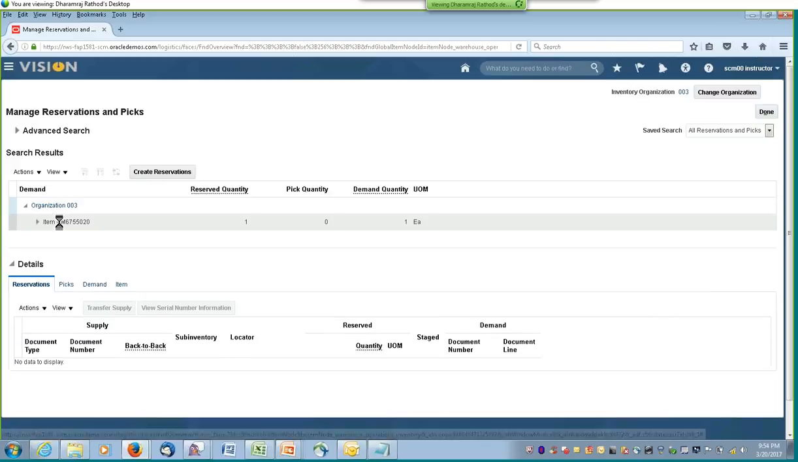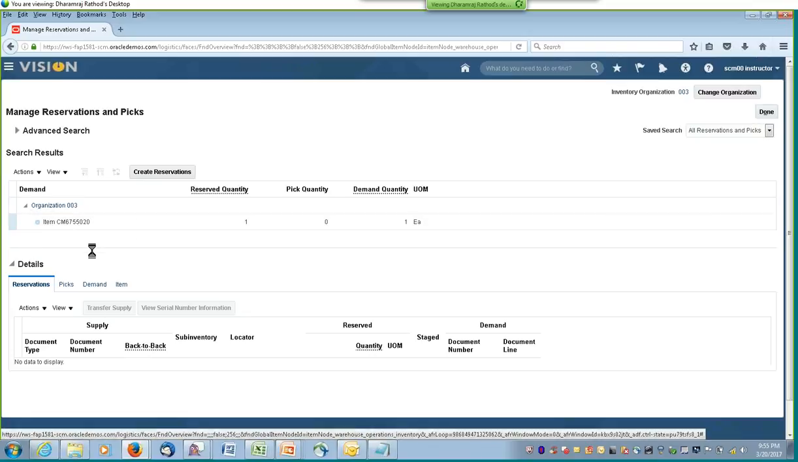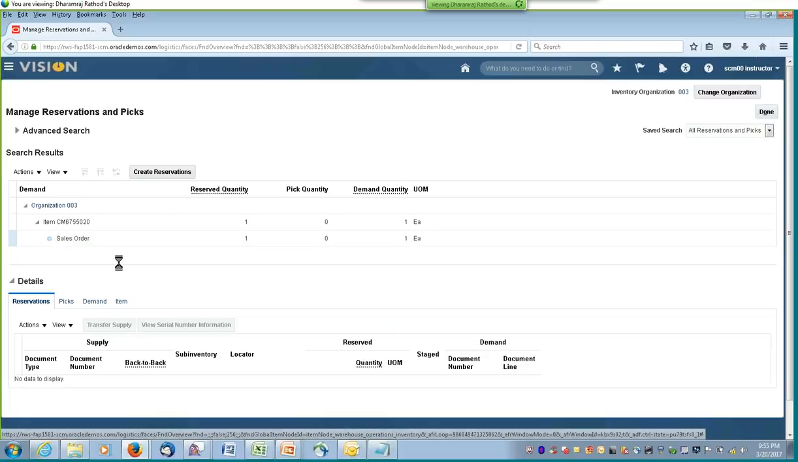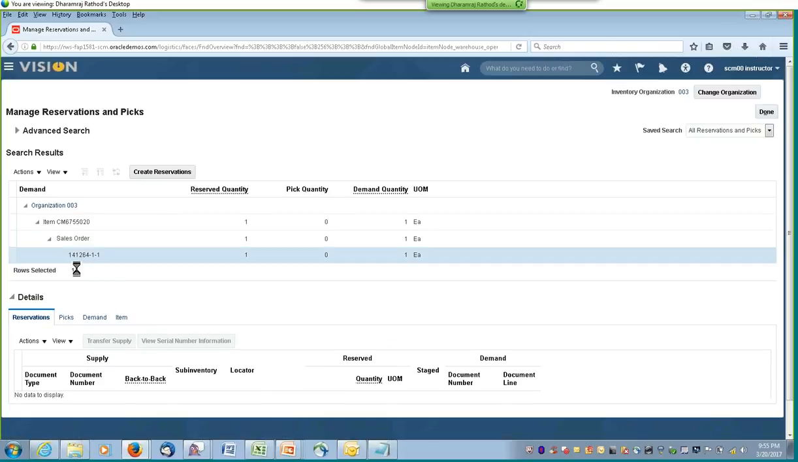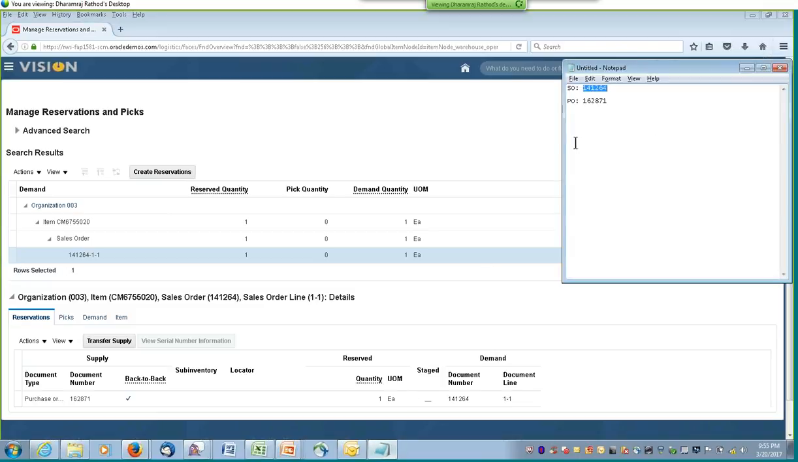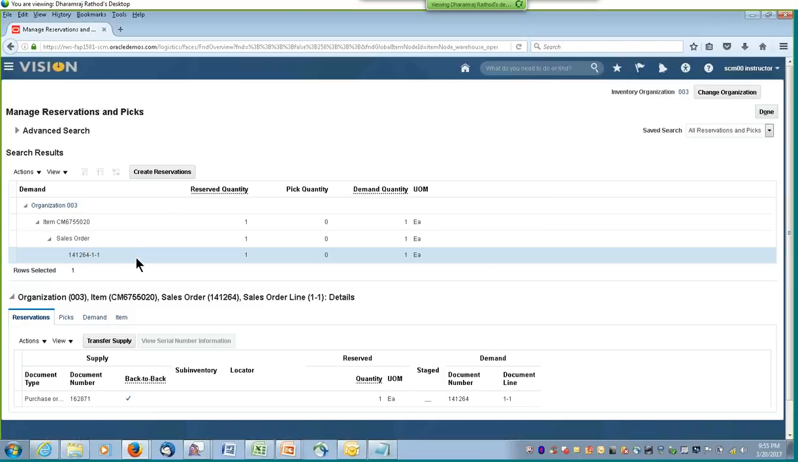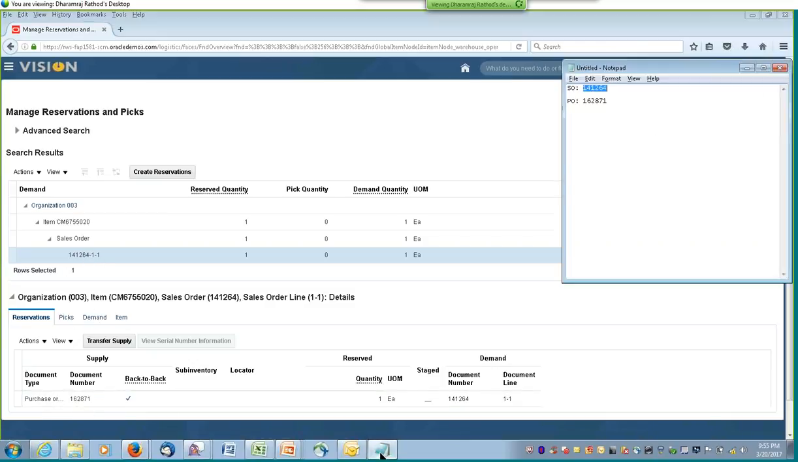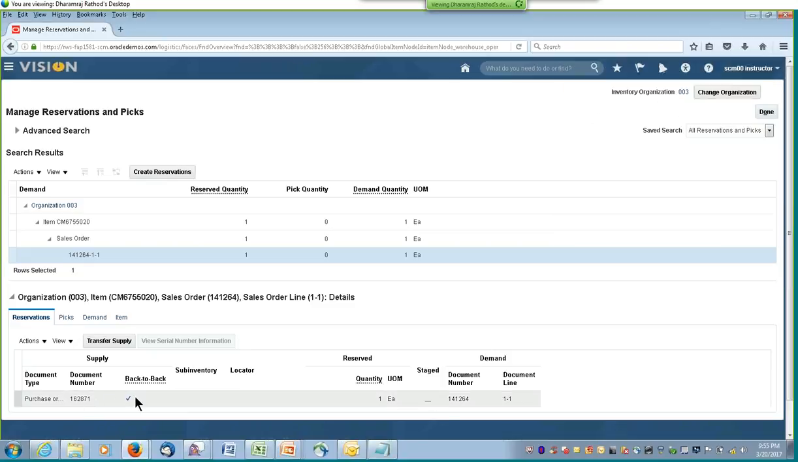So you see that there is a reservation in 003. In 003, there is a reservation for this item. And within the sales order, there is an order called 64. Let me see that. Yes, 64, and line is 1-1. So currently it says that this sales order is reserved against this purchase order, and this is your purchase order number. If you want to look at it, just compare. It ends with 71. It says that it is back to back, and this demand is reserved against this supply, and so on. So you'll be able to see this reservation.